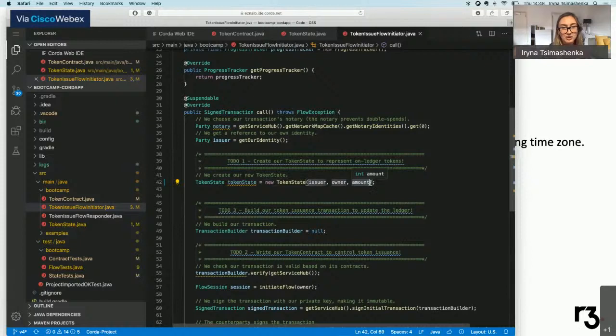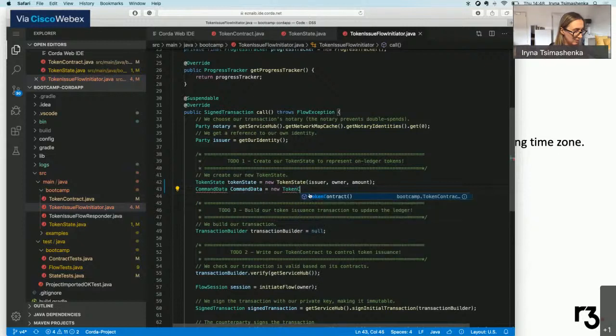And in order to build a transaction, remember in the contract, Peter implemented the checks that we need: zero inputs because we're issuing some tokens, one or more outputs, and at least one command. So let's create it from the list of commands that Peter implemented for us. So let's have a command data. So I'll have issue.